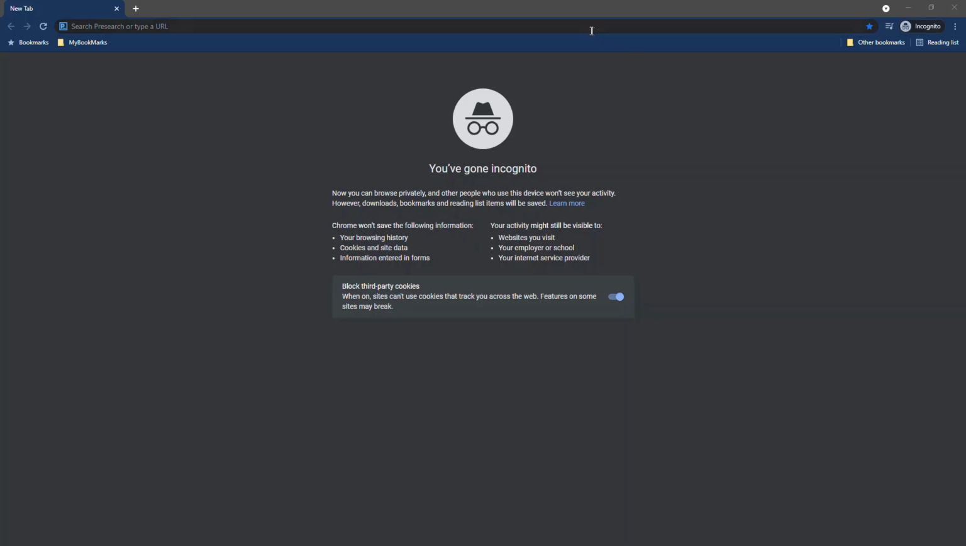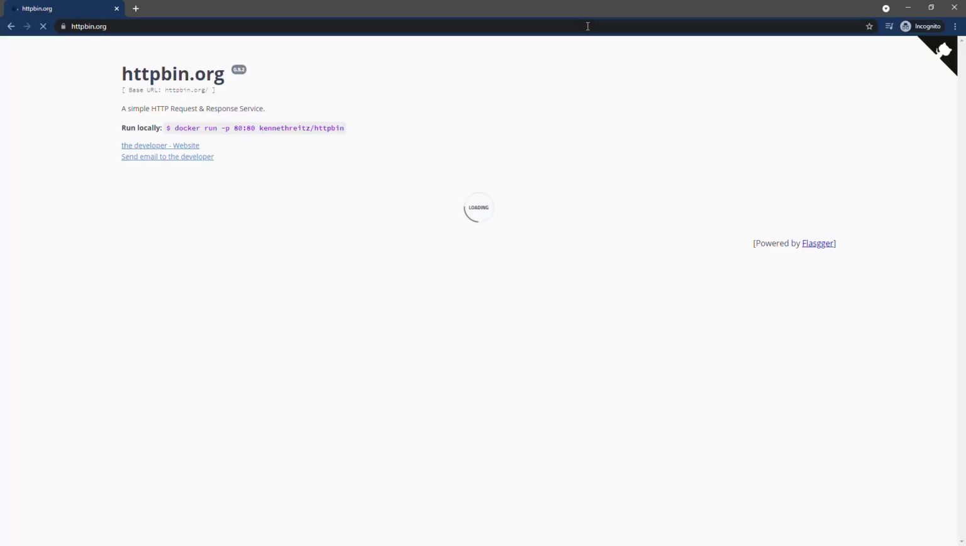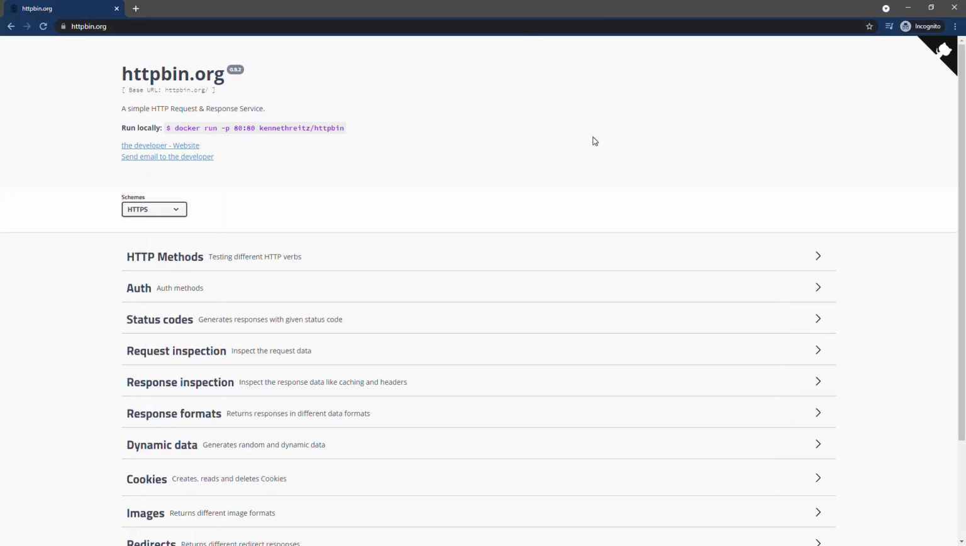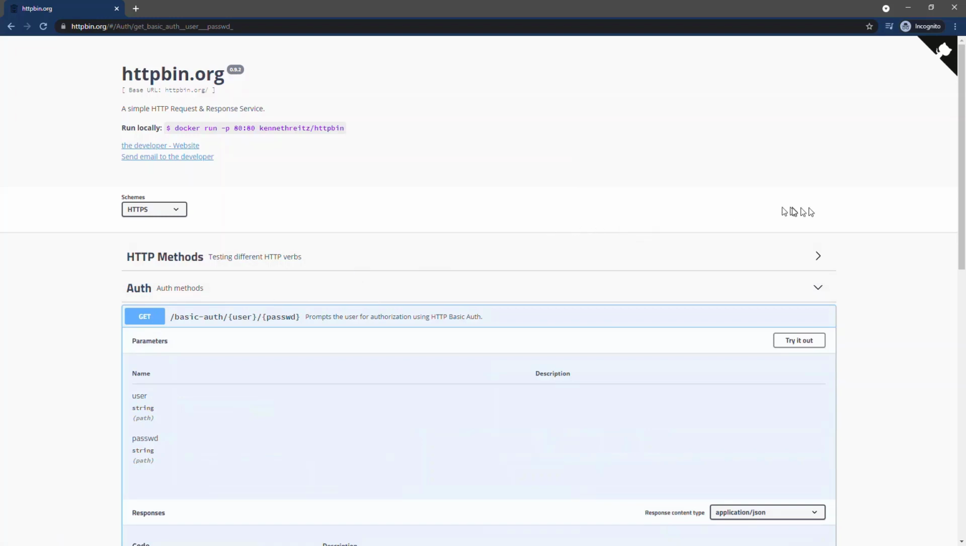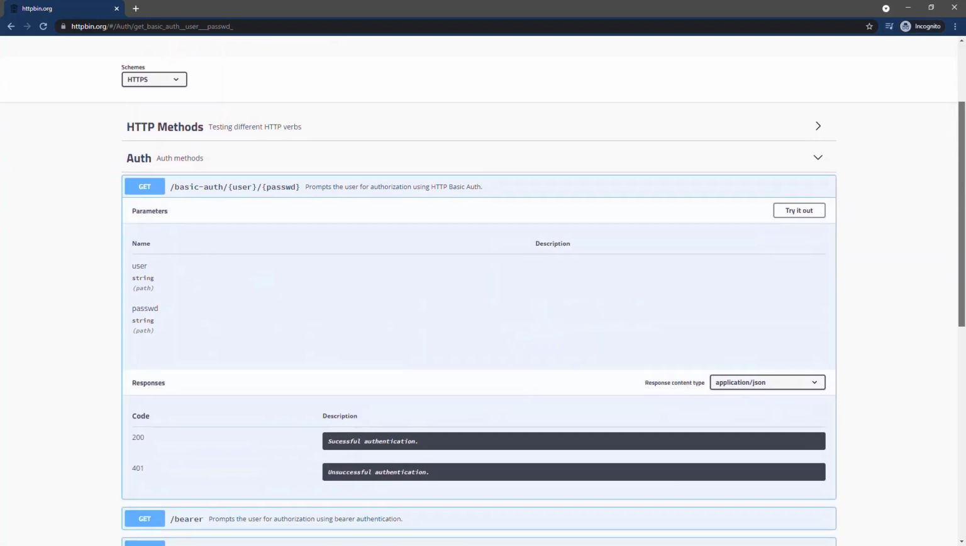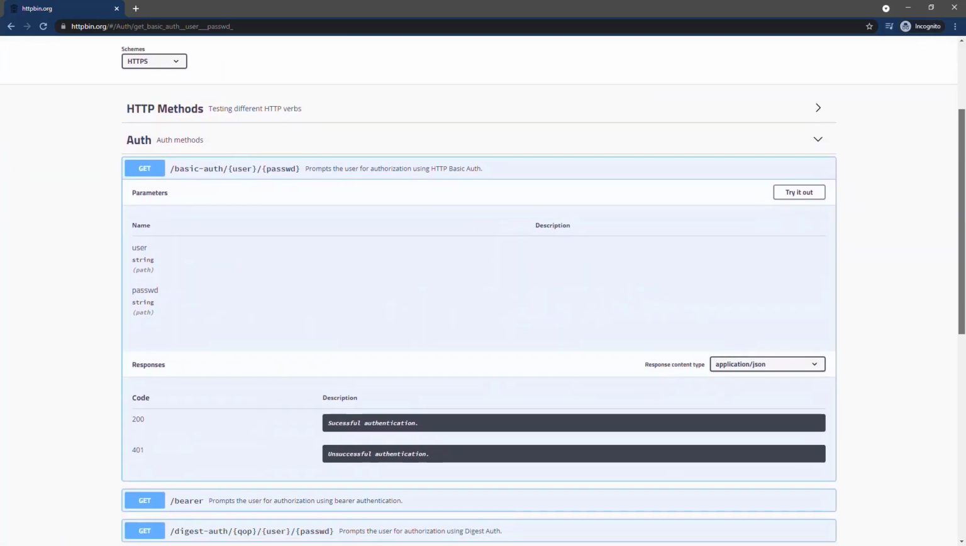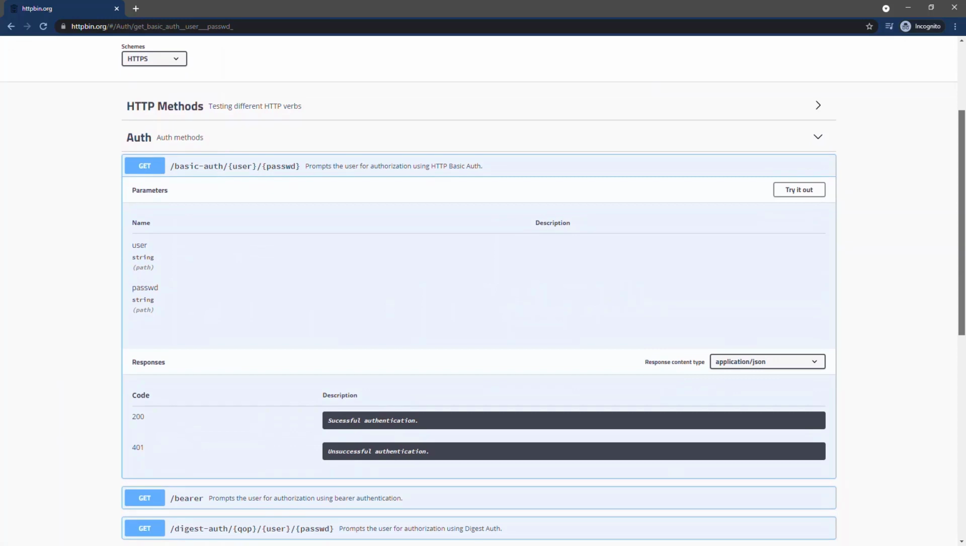Open this page up in an incognito window in Chrome or the private browsing feature of your favorite browser. We are using incognito mode to prevent the browser from caching the credentials. Expand the auth methods and then click the top one, Basic Auth. This will take you to the httpbin.org #auth get basic user password page.